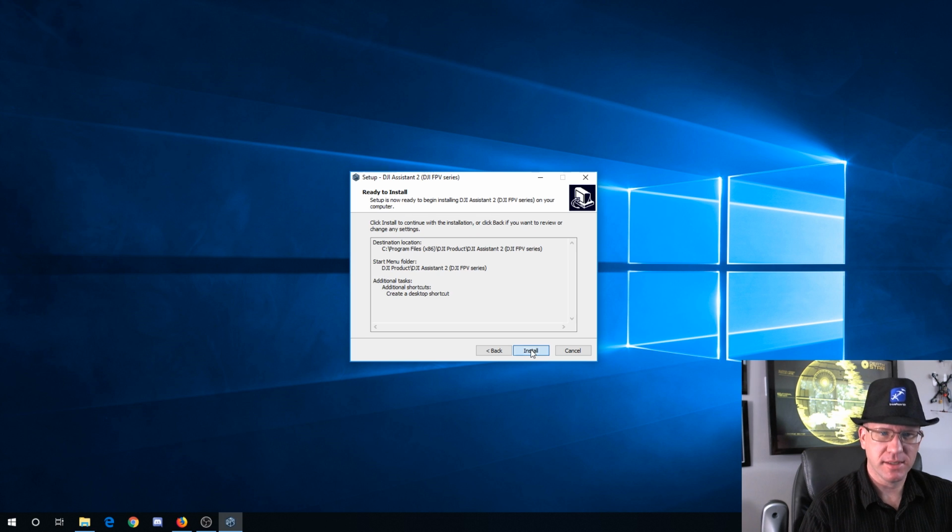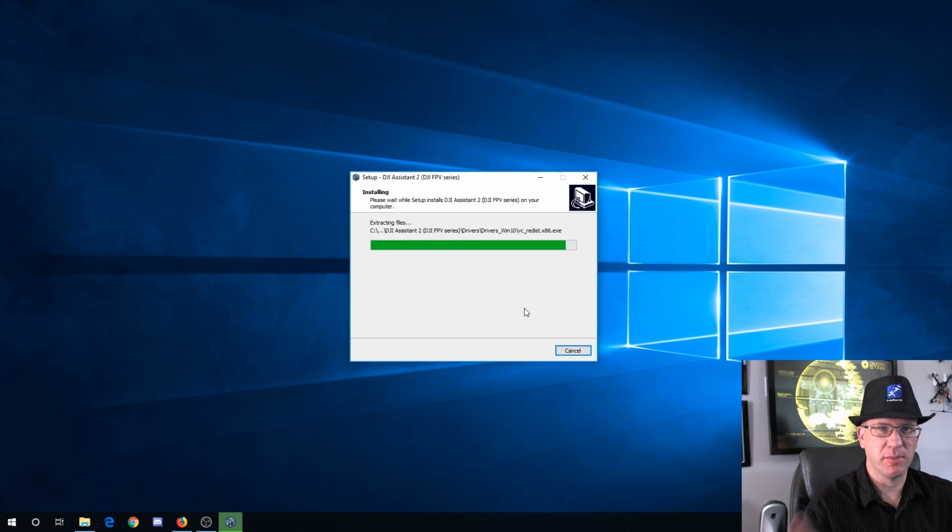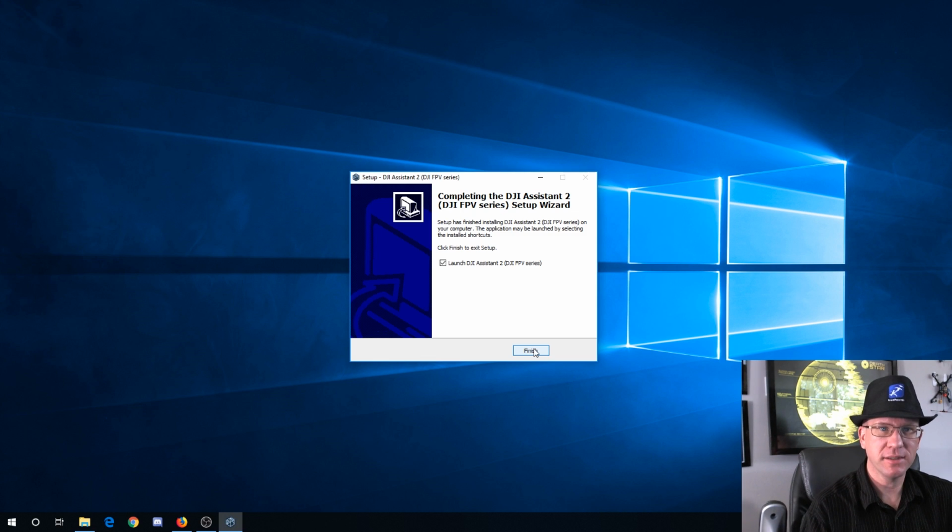Yes, accept, defaults. Yes, next. Yes, I want a shortcut, install. I'm just going through the defaults and letting it go. Okay, so that took a minute. You didn't want to see the green bar move. Okay, let's launch it. Let's see what happens.